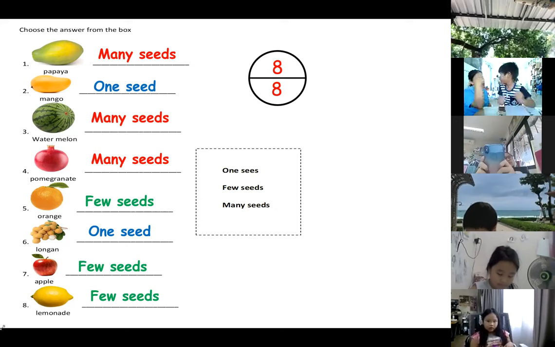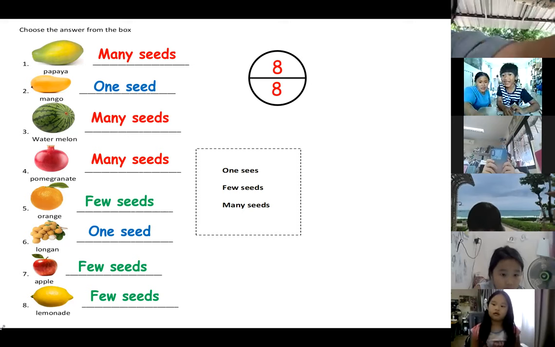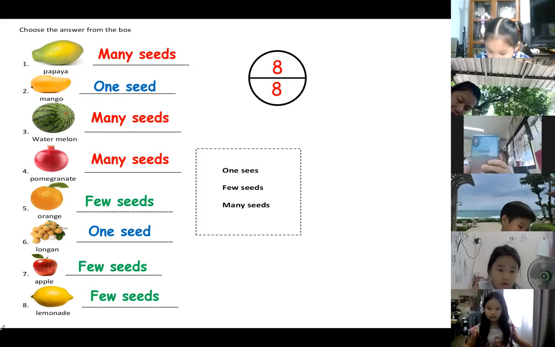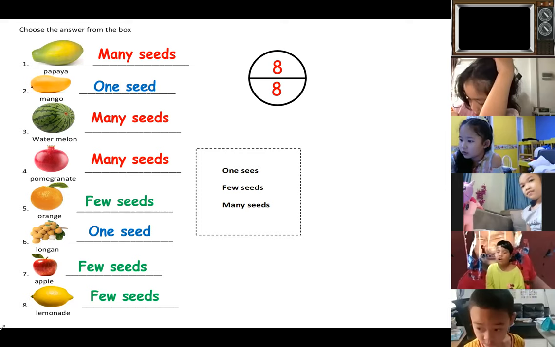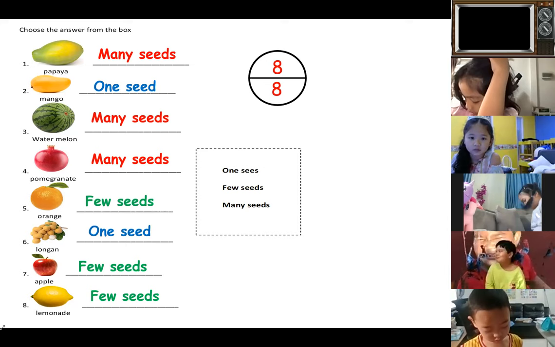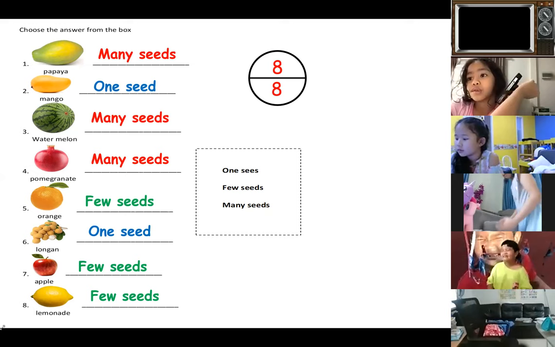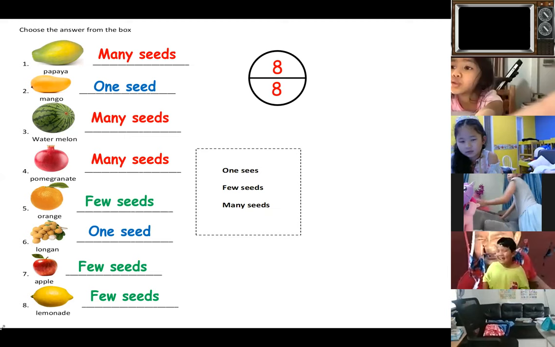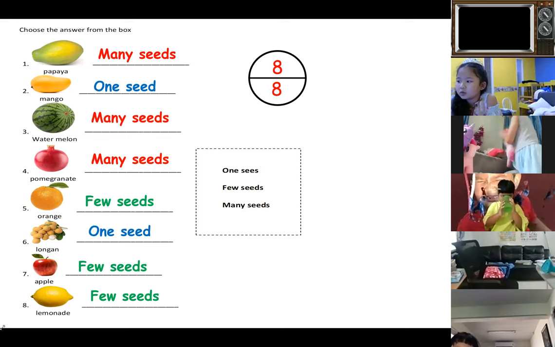Pilot, are you finished? Yes, I finished. Wow, your mom is there. Very nice. Your mom is with you. Thank you, teacher. I appreciate that. You're welcome. And some students are with their parents. Thank you, parents, for being with your children. It's a nice idea to be with your children.